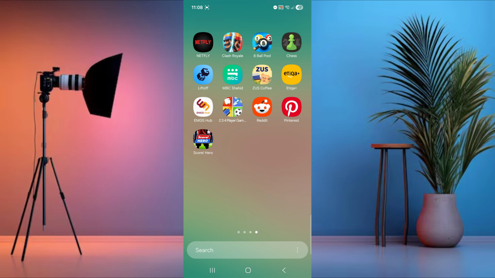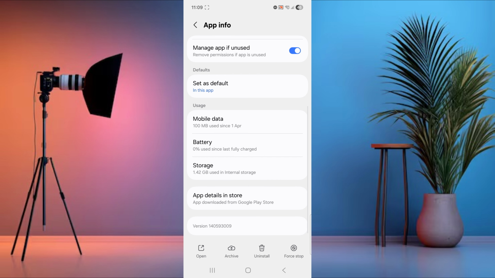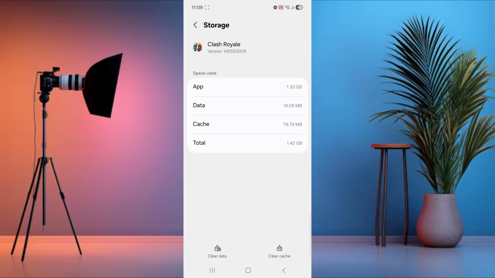What you are going to do is go to your application and long press on it. Then, as you can see, you will find this little button for the app info. You just click there and it will open the settings. You are going to scroll down and go to storage. Then you will find cache. You can clear it. You just click clear cache.